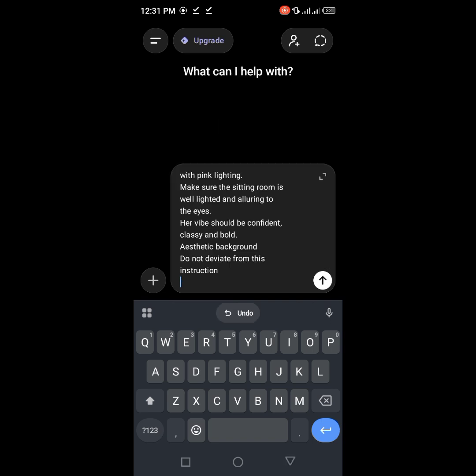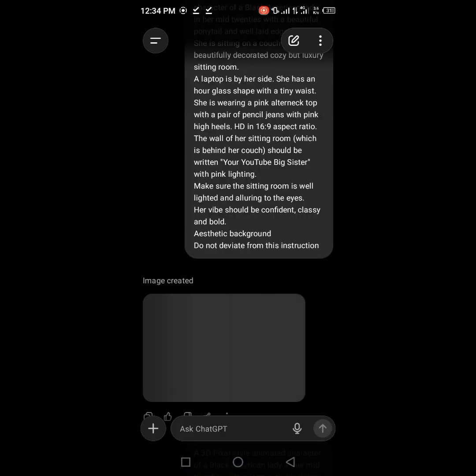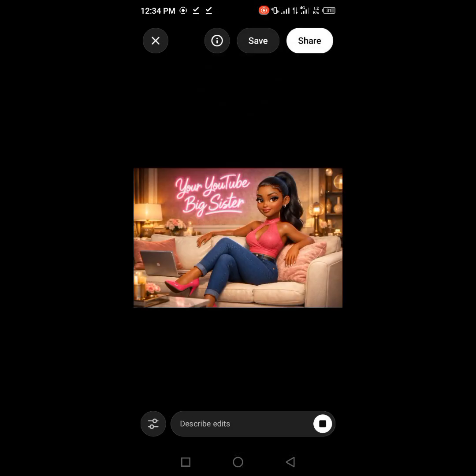Yeah, so we just copy and paste and let's see what ChatGPT will give us. So guys, our image is ready. I'll just tap on this place and wow, this is beautiful. It just followed my prompts, both the hair, the clothes, the tiny waist, the lighting, everything is so beautiful. So you just save this and voila, we have our avatar.